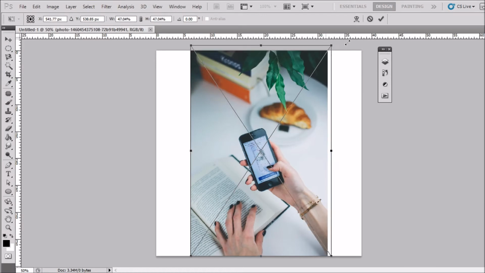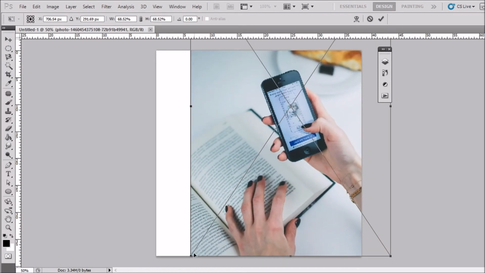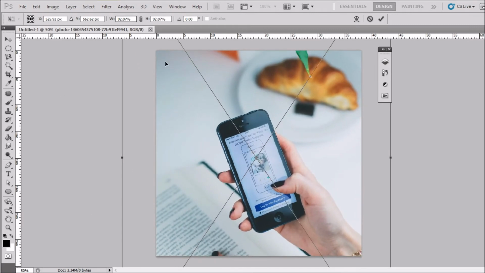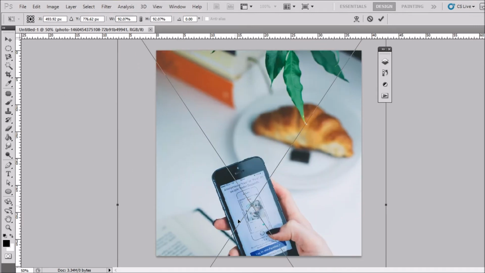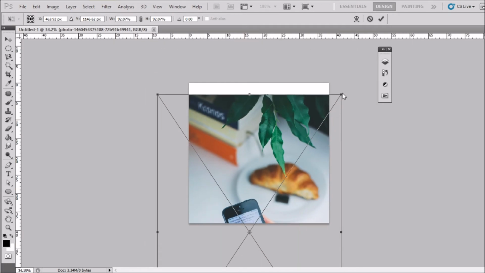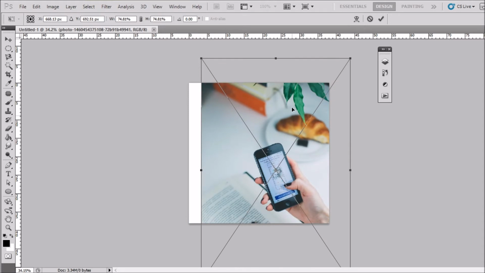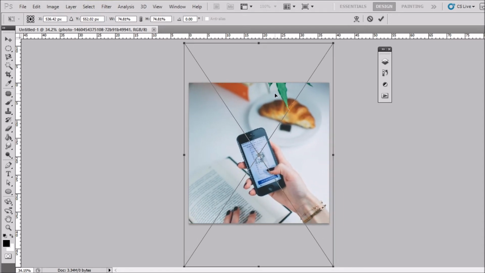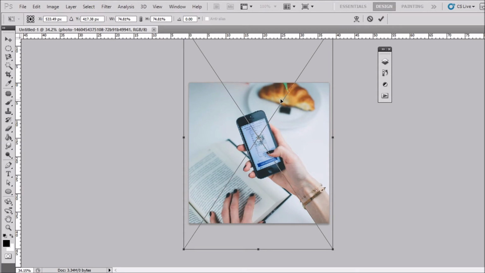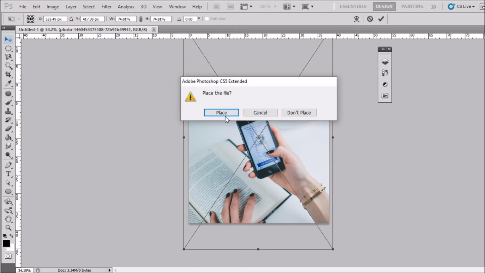So let's resize it like that. And I think it's good to go. Oh, it's too much. Let's zoom out like that. I think it's good. Okay, it's perfect.